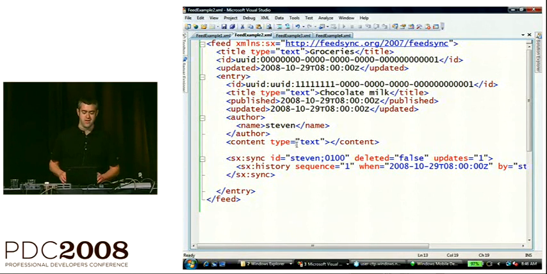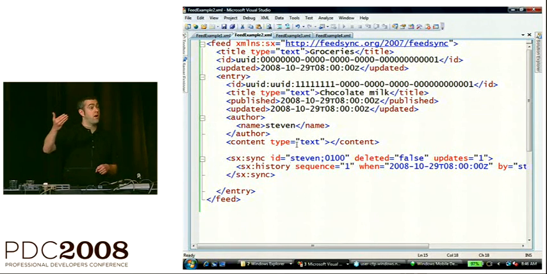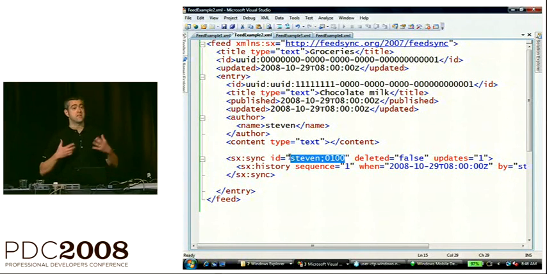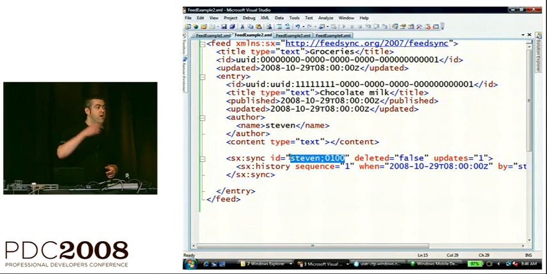And so I've tried to abbreviate some of these things just to make it a little easier to read. But let's actually talk about those four requirements again. So inside the SXSync element, I have an ID. This is the thing that we call the sync ID, and this is the thing that uniquely identifies that item wherever it is on any device.